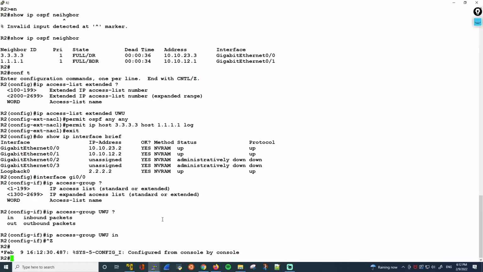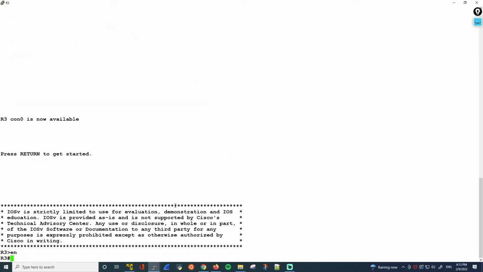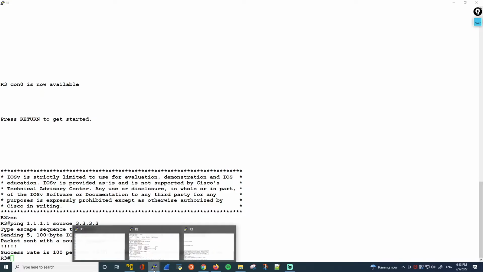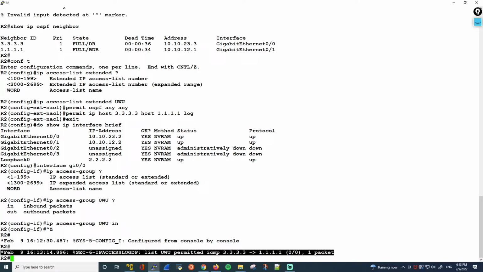Okay, so let's go on R3 to check if our access list works. So we'll do ping 1.1.1.1, but we have to specify the source so that it's going to come from the loopback address. Success, and let's see what happens on R2. So you see here that the ping was permitted.